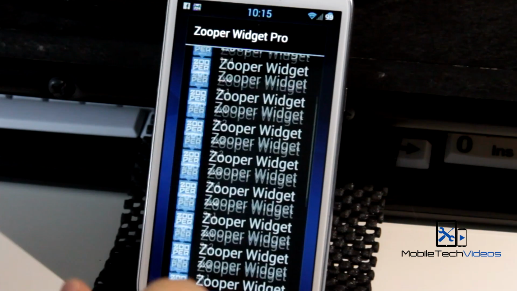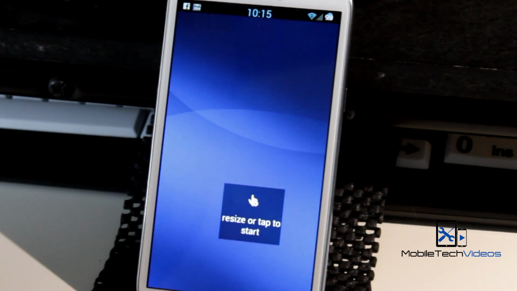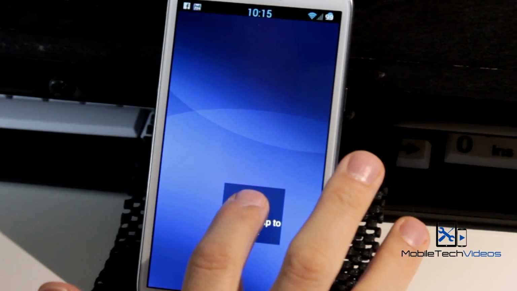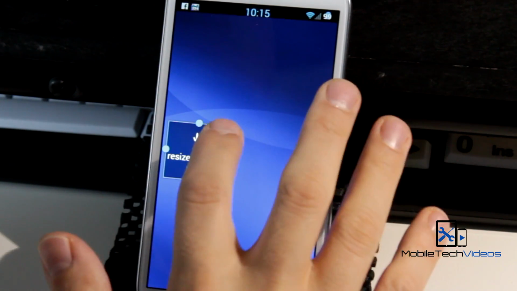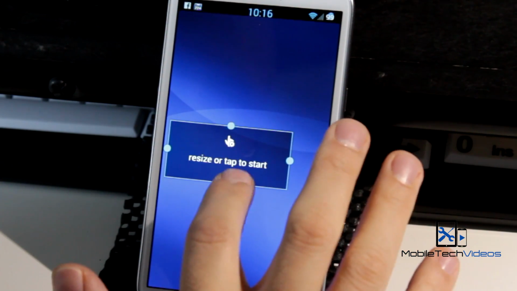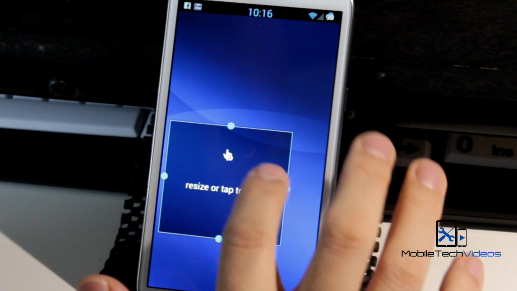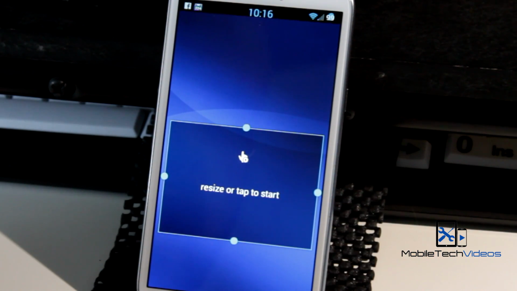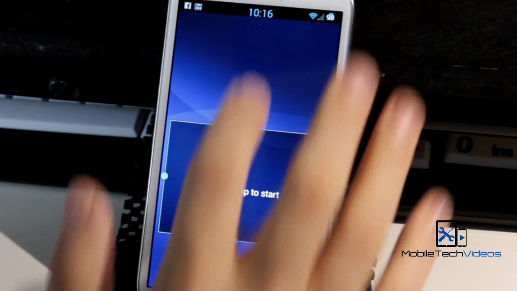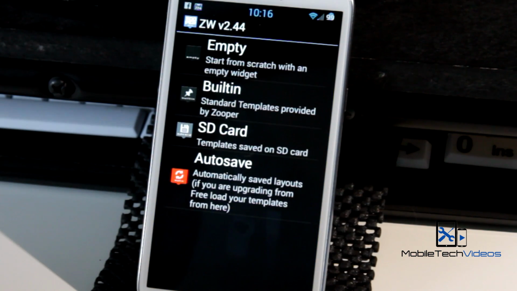You have tons of different sizes to choose from. The great thing about Nova Launcher is it doesn't matter what size we start out with because we can resize it. So let's start with that. Now we just click on it to launch into the ZOOPER application.